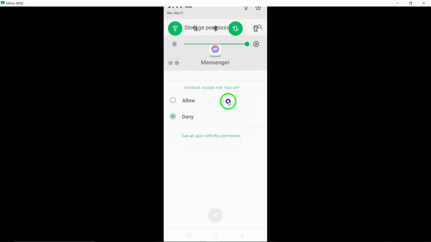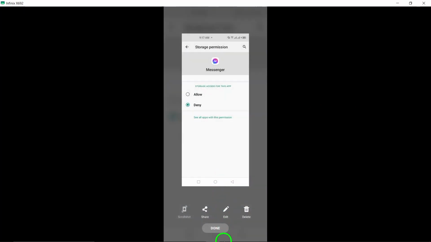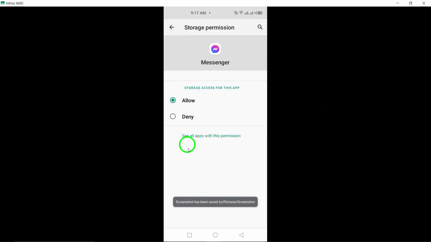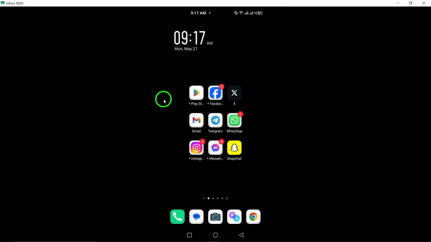and media content. By following these steps, you can ensure better control over your privacy and prevent Messenger from accessing your personal media on your device.